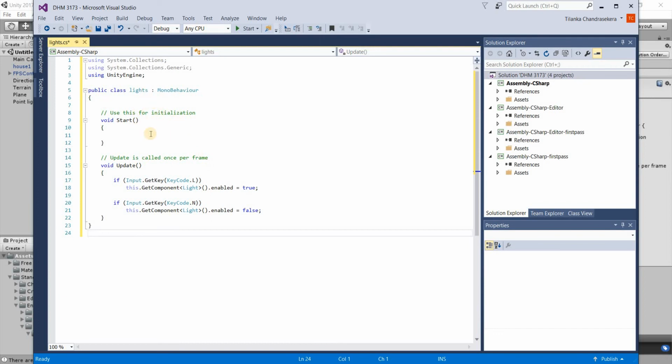What it's saying is, the script is starting, and if input get key, if I press L on my keyboard, this get component light enabled. So when I press L, the light switches on. Basically that's what it says. If input get key code N, which means the input is what I'm going to press, if I press N, then the light's enabled is false. That means it's going to switch off the lights. So that's basically what the script means.